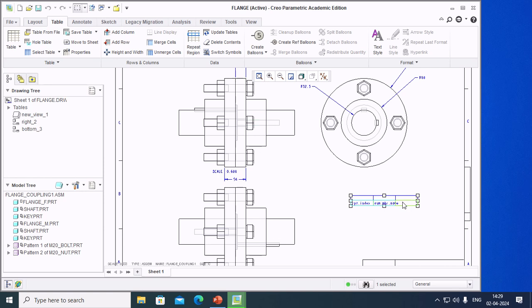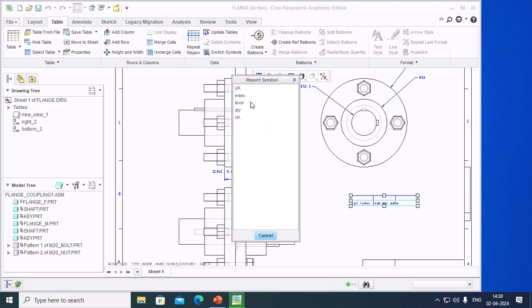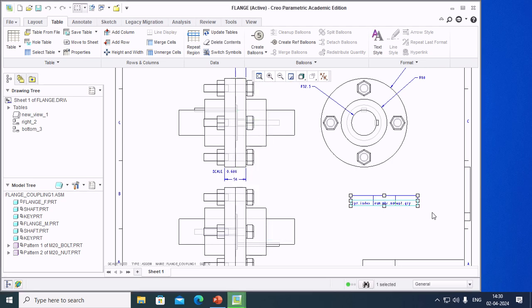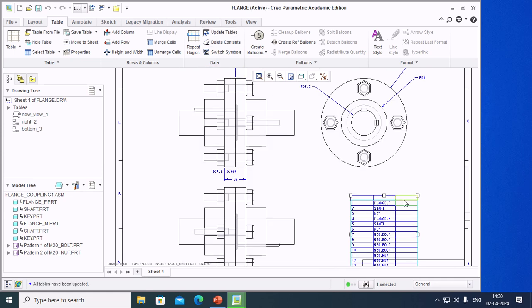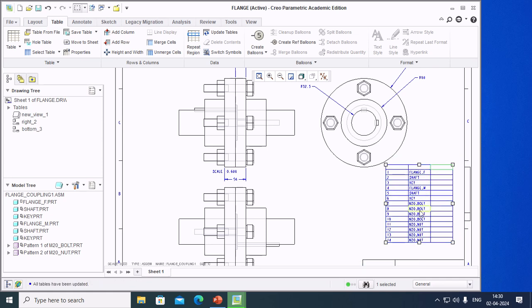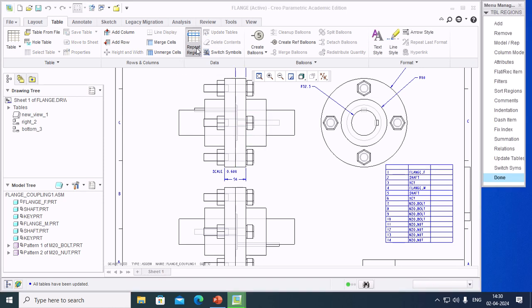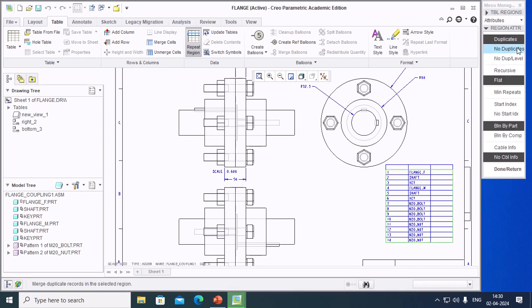Member name, the name of the part, is what we need there. Next one, go for rpt again, then quantity. We can also give the material, whatever number of items we have. Then the next one, update table. If you do this, everything you created will come automatically. The flange and everything is there, but there are many duplications, the nut and bolt are full duplications. So to remove the duplication, go to repeat region, then go to attributes. Select this one, and there is one more option, new duplicates. Select this new duplicates, done.